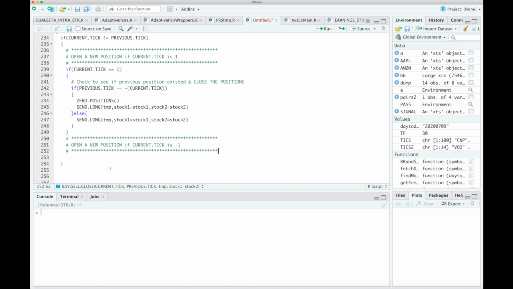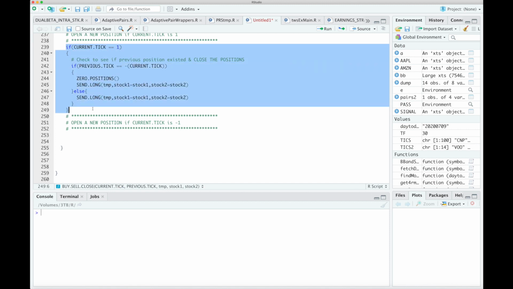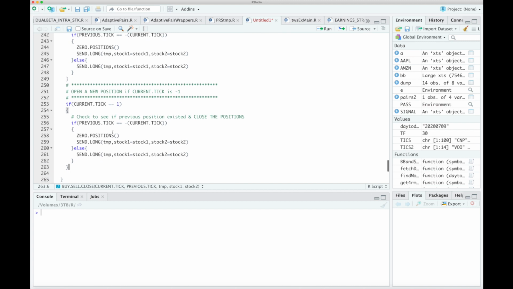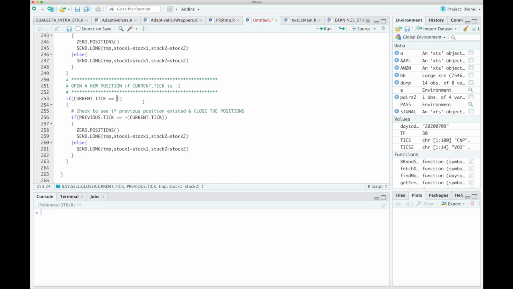All right, so I'm going to open a new position if our current tick is currently -1. So here I'm going to copy this, paste it here, change this to -1, leave this how it is. I want to 0 my positions if that case happens, and then here we'll do send short. And don't worry about the send long and send short functions or 0 positions. We're going to calculate those following this function.